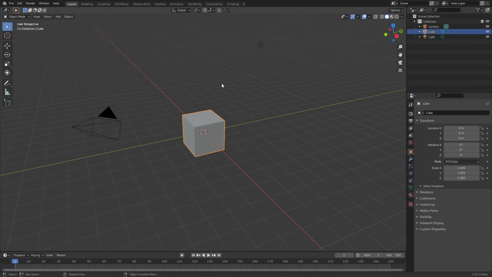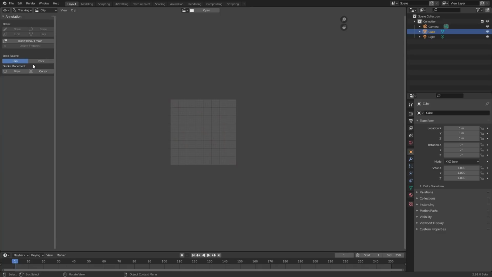Once you have your footage, we're going to start with a new Blender file, and the first task of this whole particle, shading, compositing project is going to be tracking, because we need to know where the finger is going to be. To do this, we are going to go to the movie clip editor.